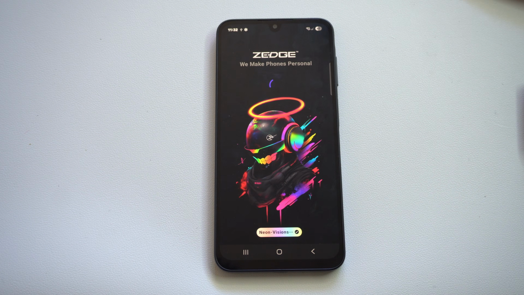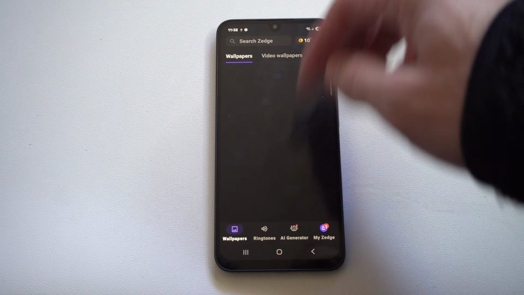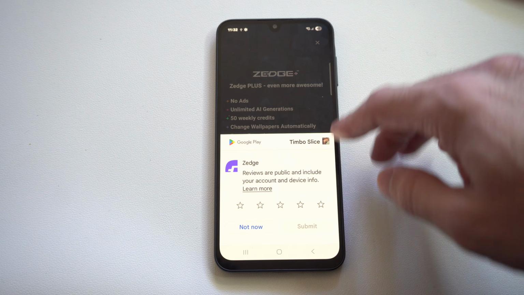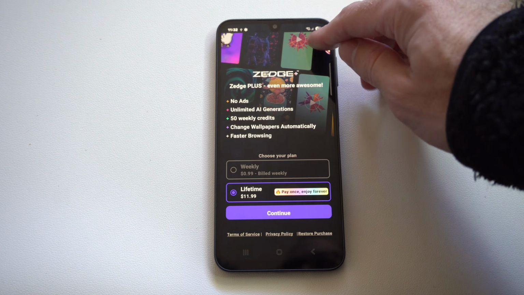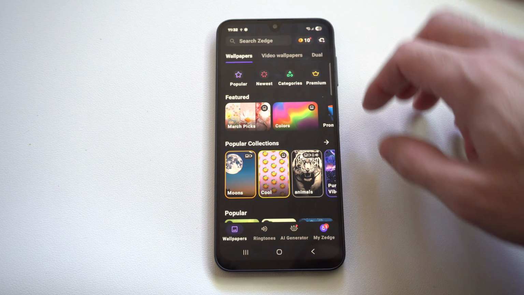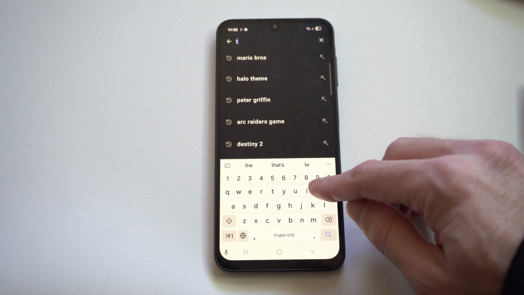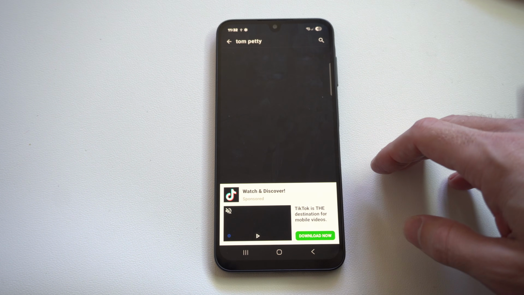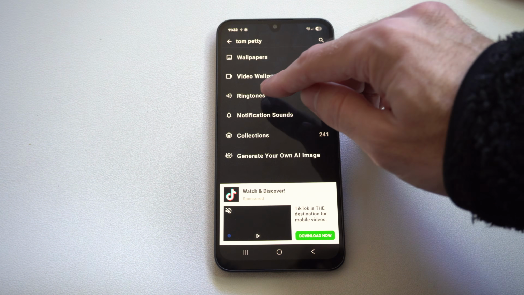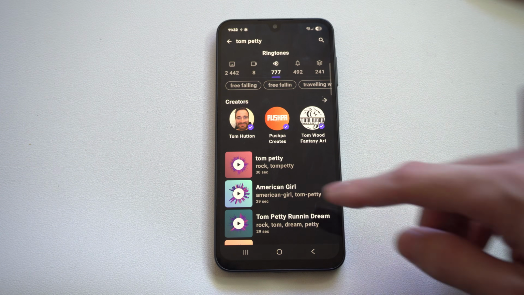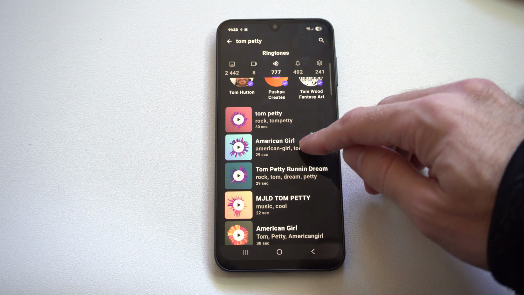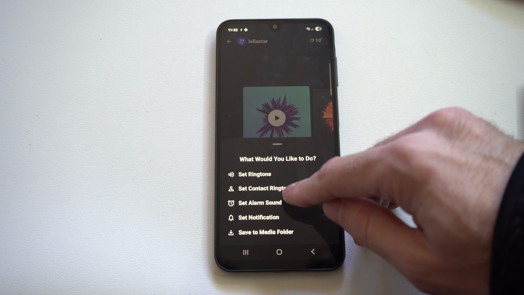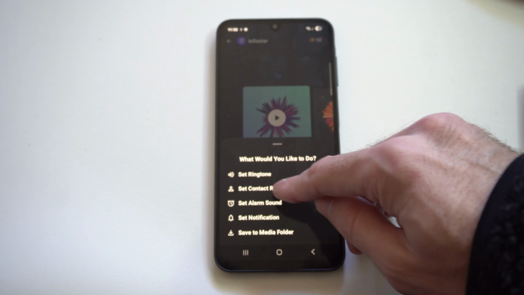Now there's going to be a bunch of ads and stuff. You can just click out of them. You don't have to pay for anything. So go to the X. And then just search for your song. So we can go to Zedge and we can type something in like Tom Petty. And go to it. And then we can go to Ringtones right here. Going down to the track you want, and choose it. Go to this option down here and go to Set as Ringtone.